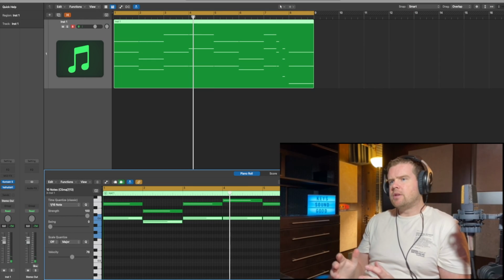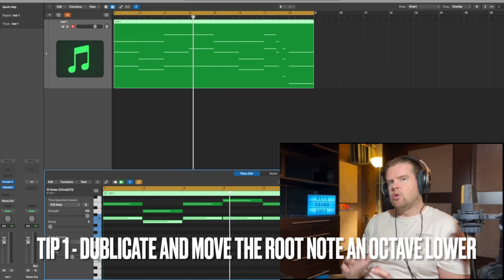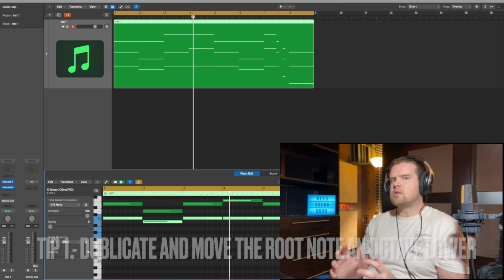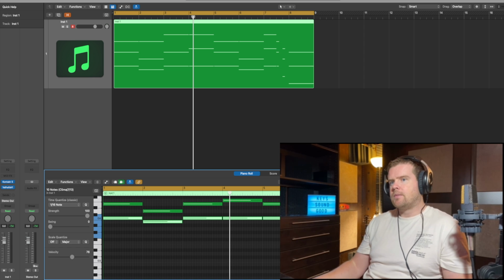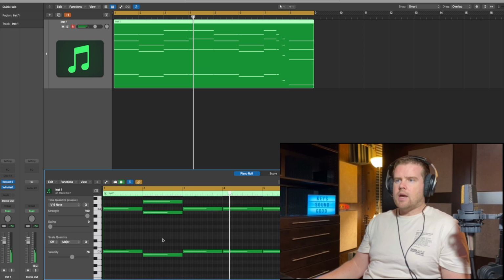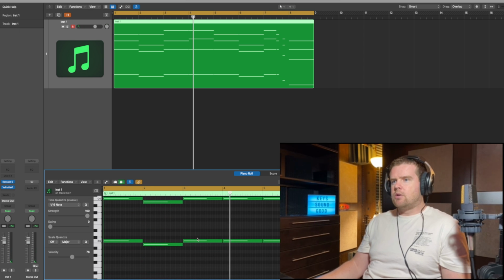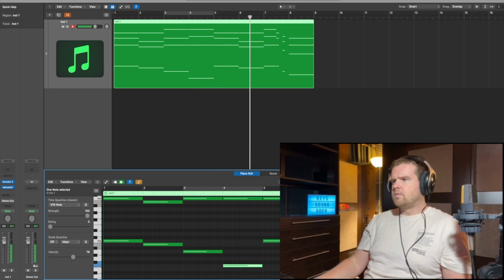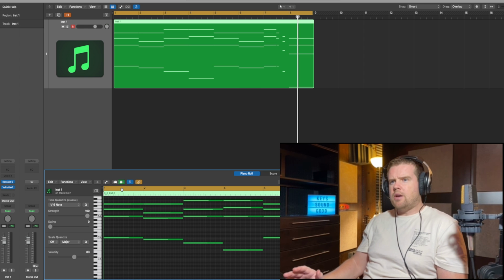The first thing that I'm going to do is take the root note, duplicate it, and put another one an octave lower. This will create some nice dynamic in your piano. Now I've done this before and I know some of the notes are not exactly on the root, so I'm just going to move them a little bit. So we've put another root note on and now the piano will sound a lot more dynamic. Let's listen to it.